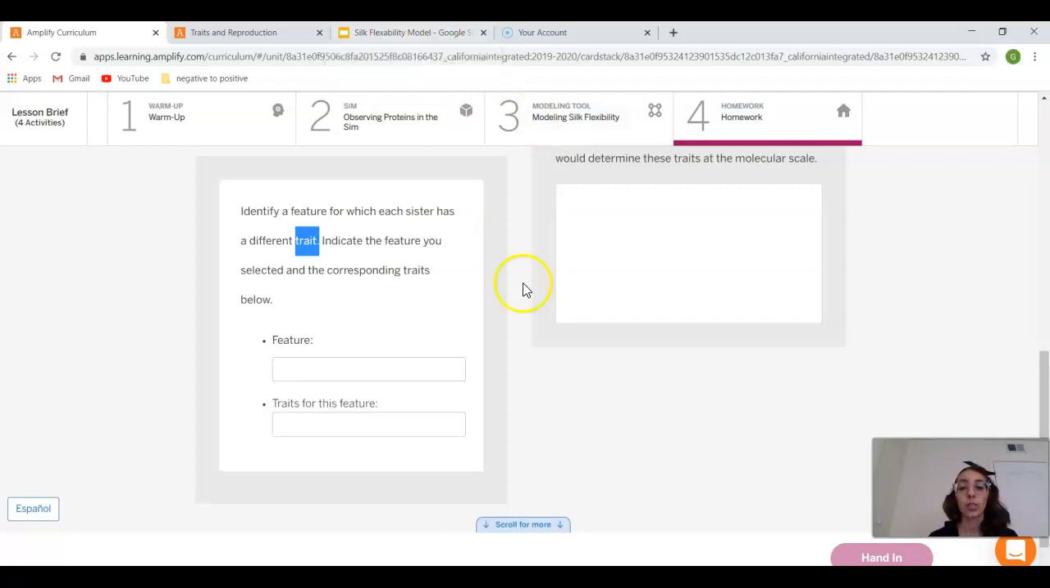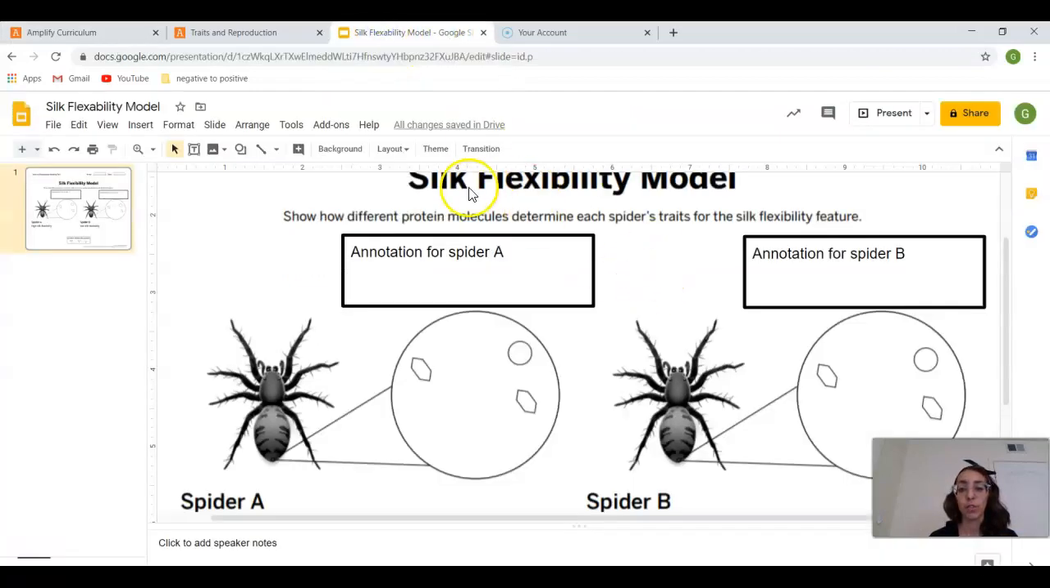For the Google Classroom, once you have finished your Silk's flexibility model, I want you to go back to your Google Classroom. I don't have Google Classroom open right now, so I can't exactly show you. But you're going to go back to Google Classroom. You are going to click Attach. So you attach your Silk flexibility model, and then you click Mark as Done or Hand In.